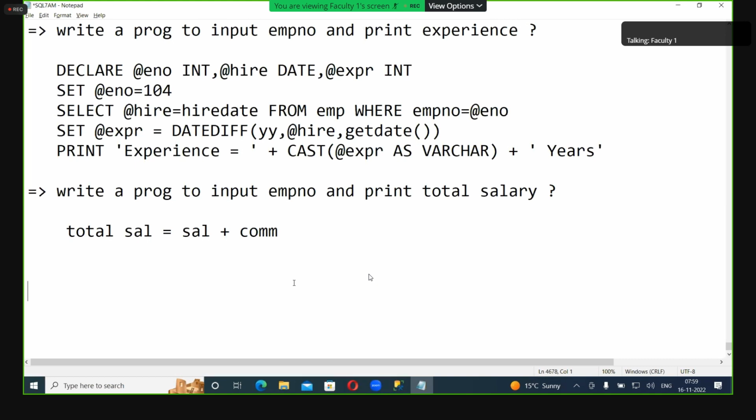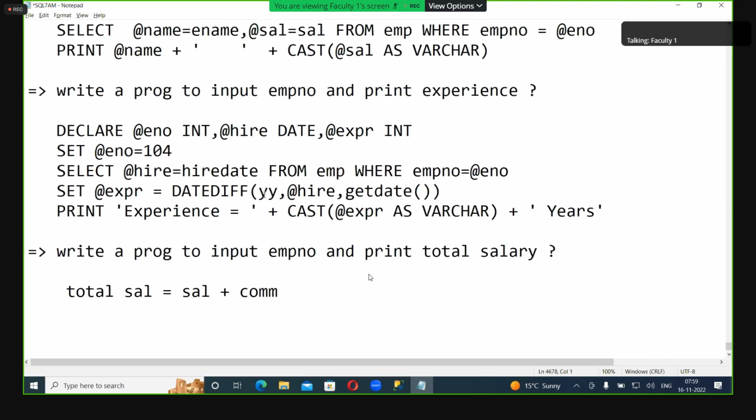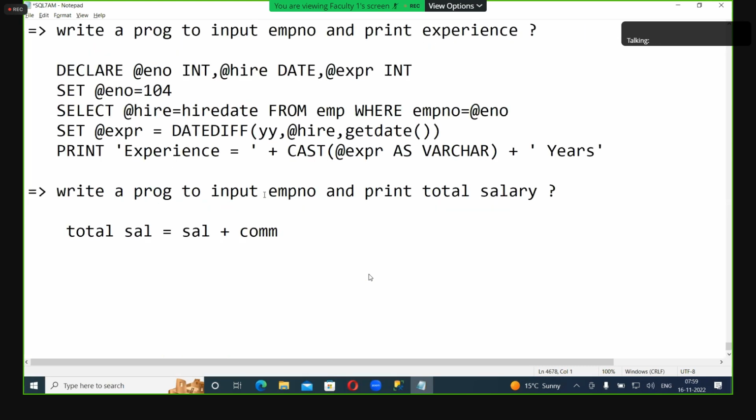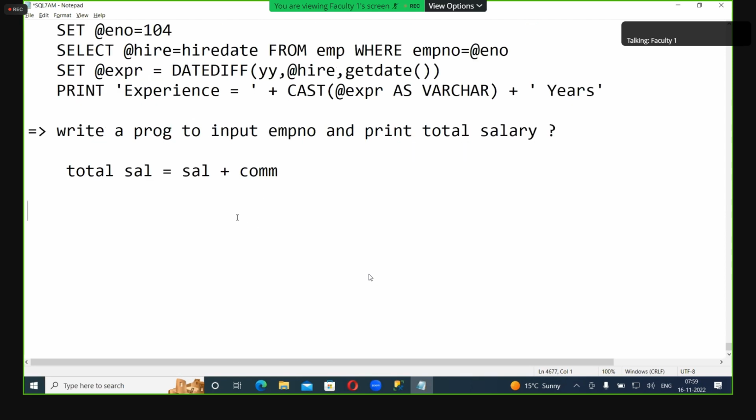Okay. If you see these two examples, the statements are executed one after another. But sometimes you want to execute statements based on conditions. If your condition is true, you want to execute some statements. If the condition is false, you want to execute some other statements. So you want to execute based on conditions.